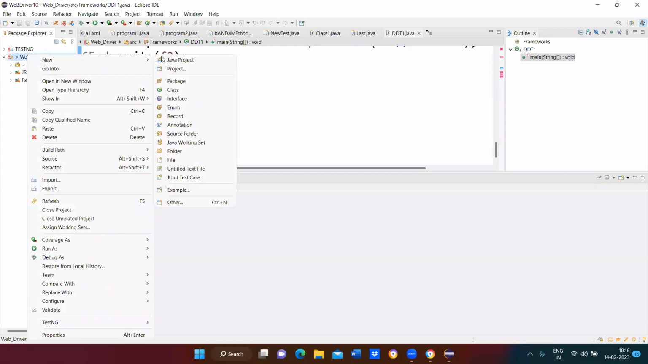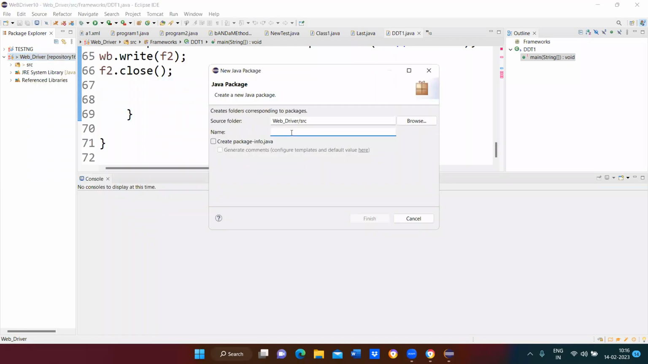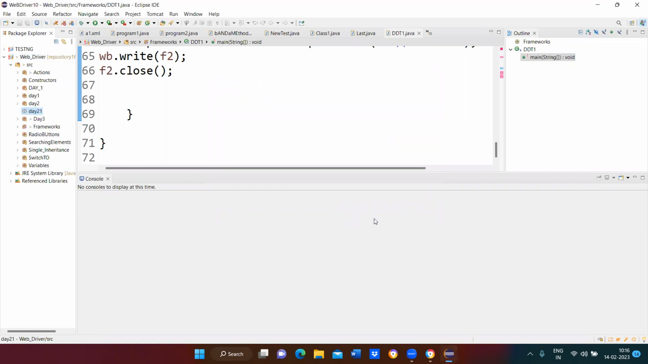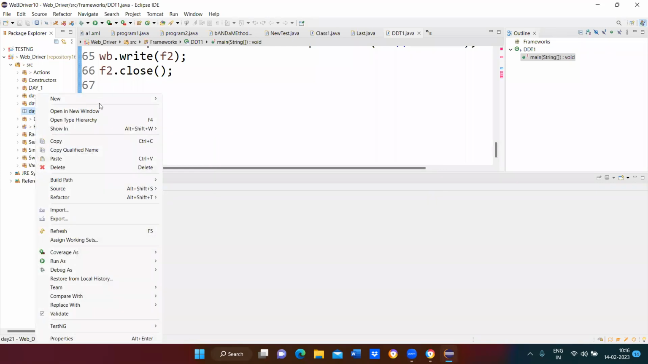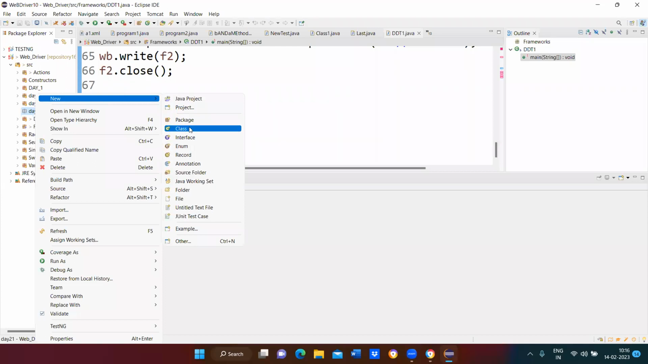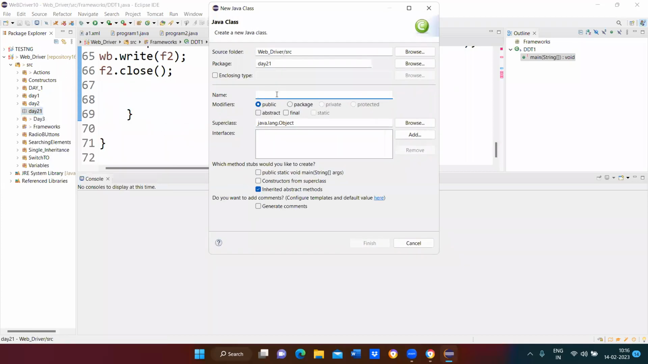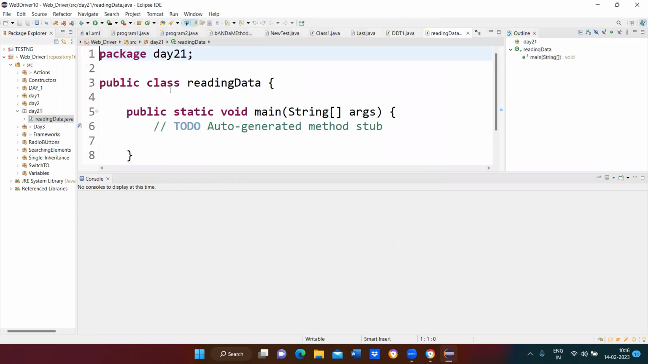Right click on that, go to new, click on the package. I'm going to create and mention it as day 21. Now under the day 21, I'm going to go to new, click on the class and mention it as reading data. Public static void main, click finish. Now here, what is the function we are going to use? Scanner function. So we need to create an object for scanner. So Scanner sc equal to new Scanner of System.in.